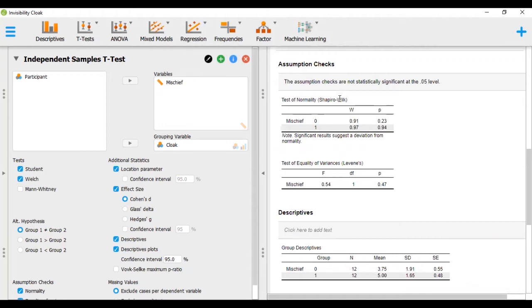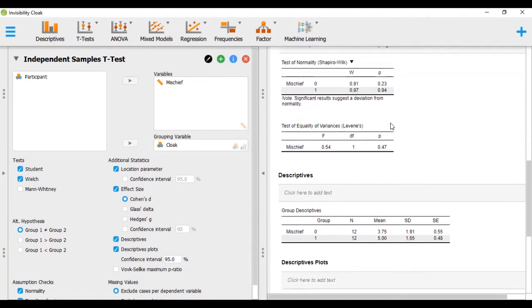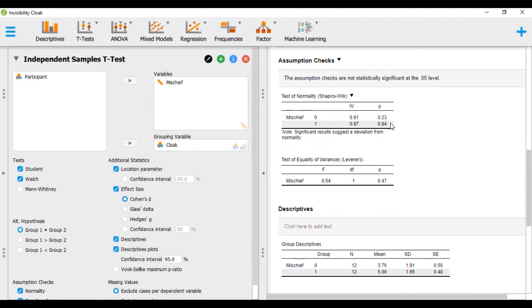Now, the second assumption is that it needs to pass the normality test. And it says that assumption checks are not statistically significant. So since the Shapiro-Wilk normality test says that the p-value is not significant, it helps us to see that our data set here is parametric. You may want to watch our video where we explain how we can use the p-value of the Shapiro-Wilk normality test to tell whether a data set is normally distributed or not. So you watch that video and you'll be able to really appreciate the point we are making here.